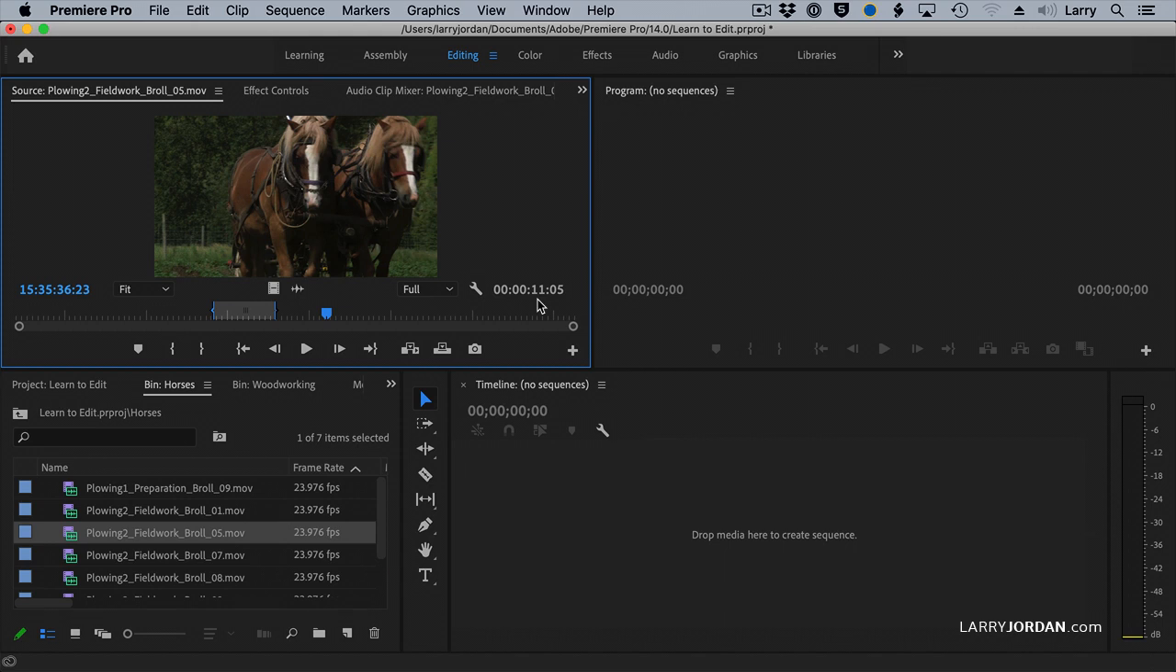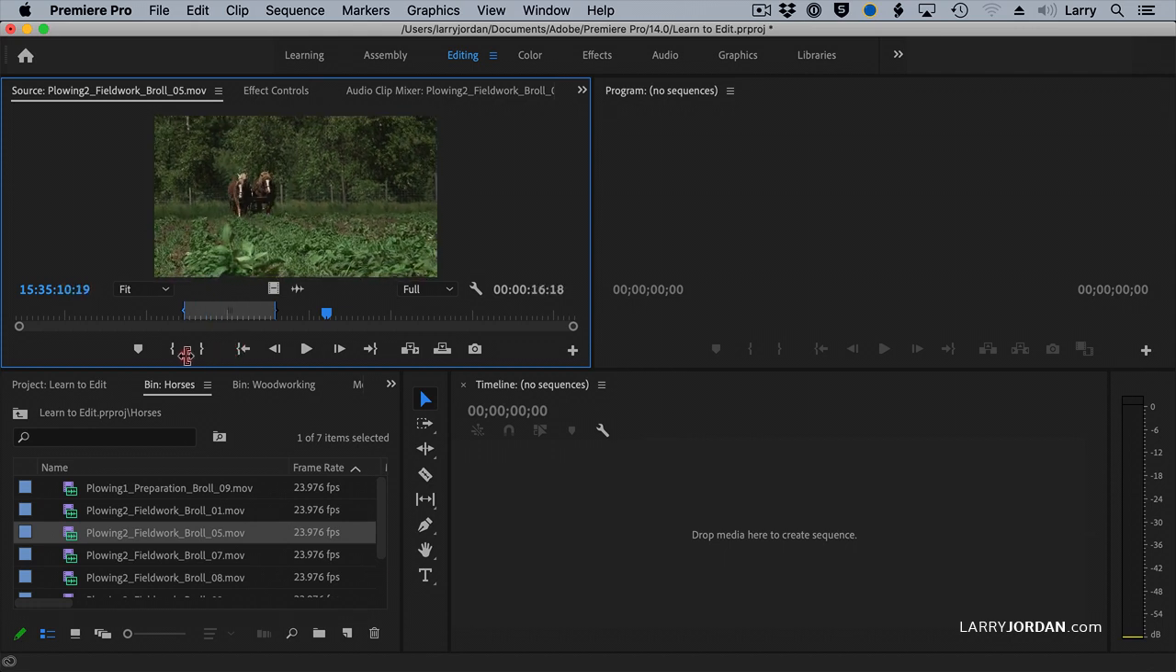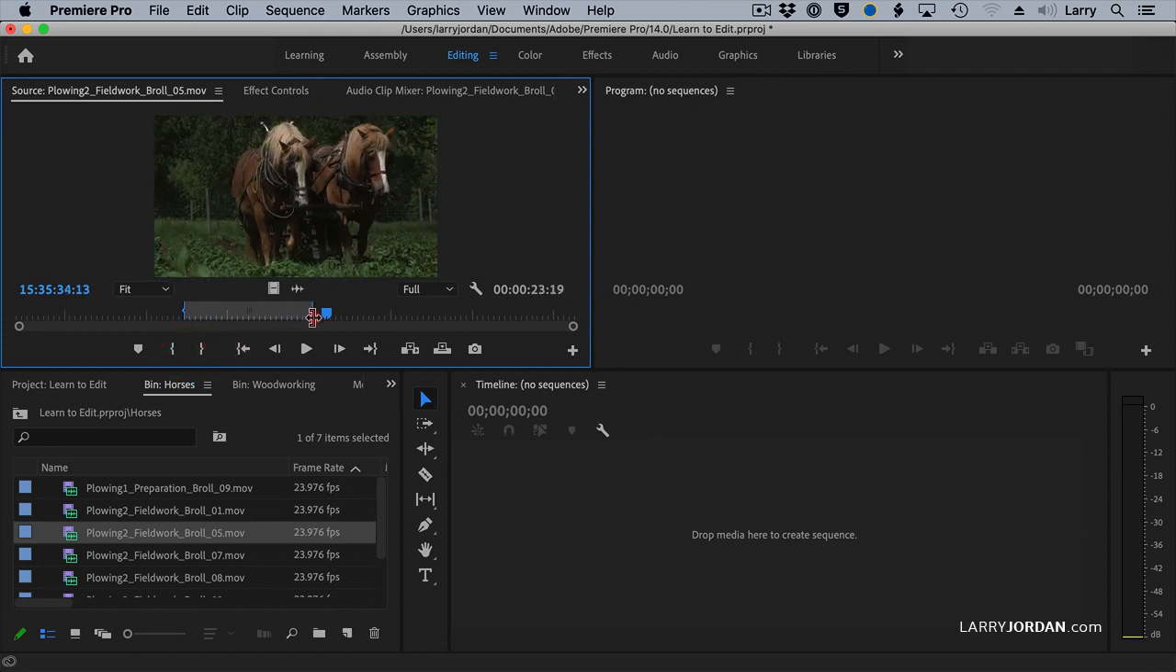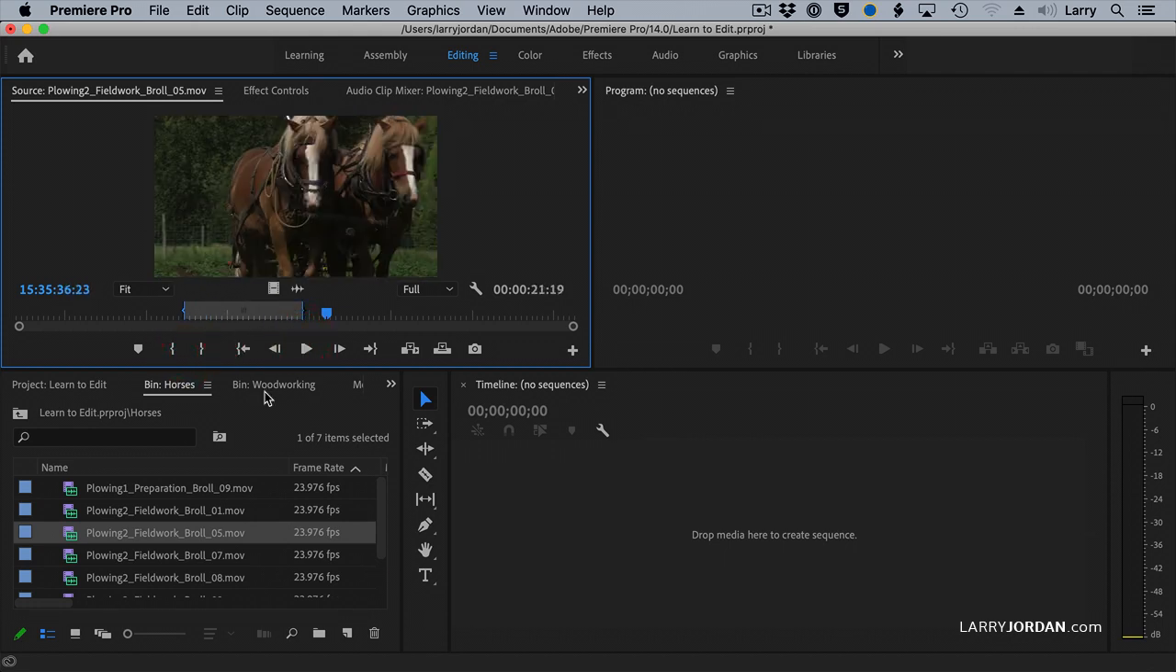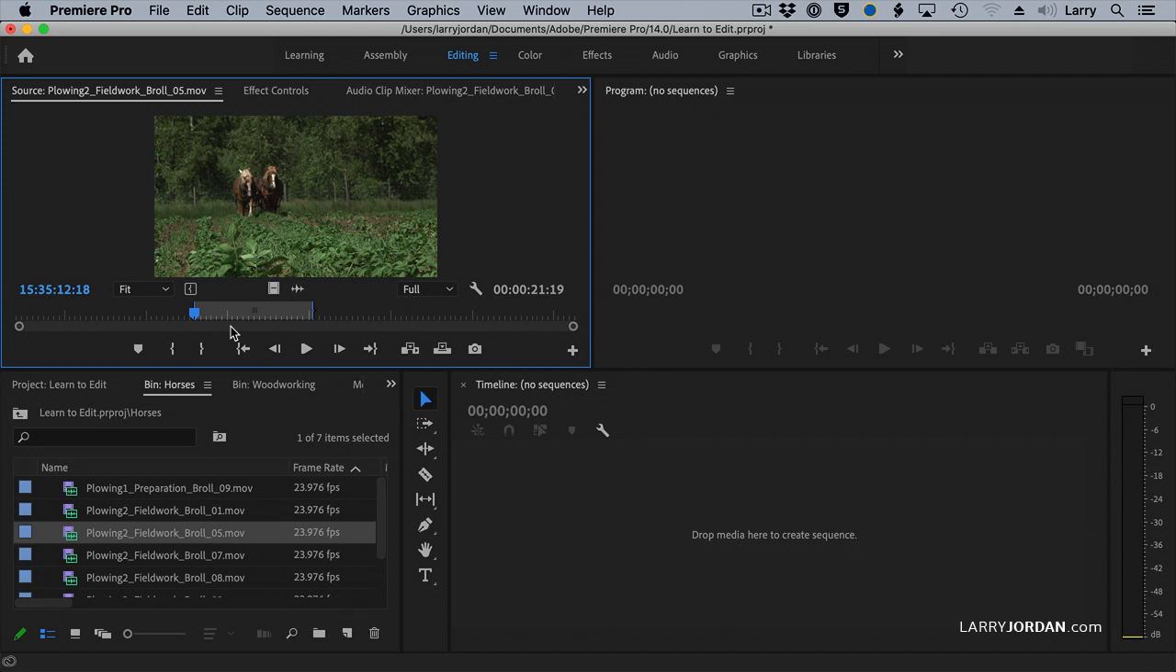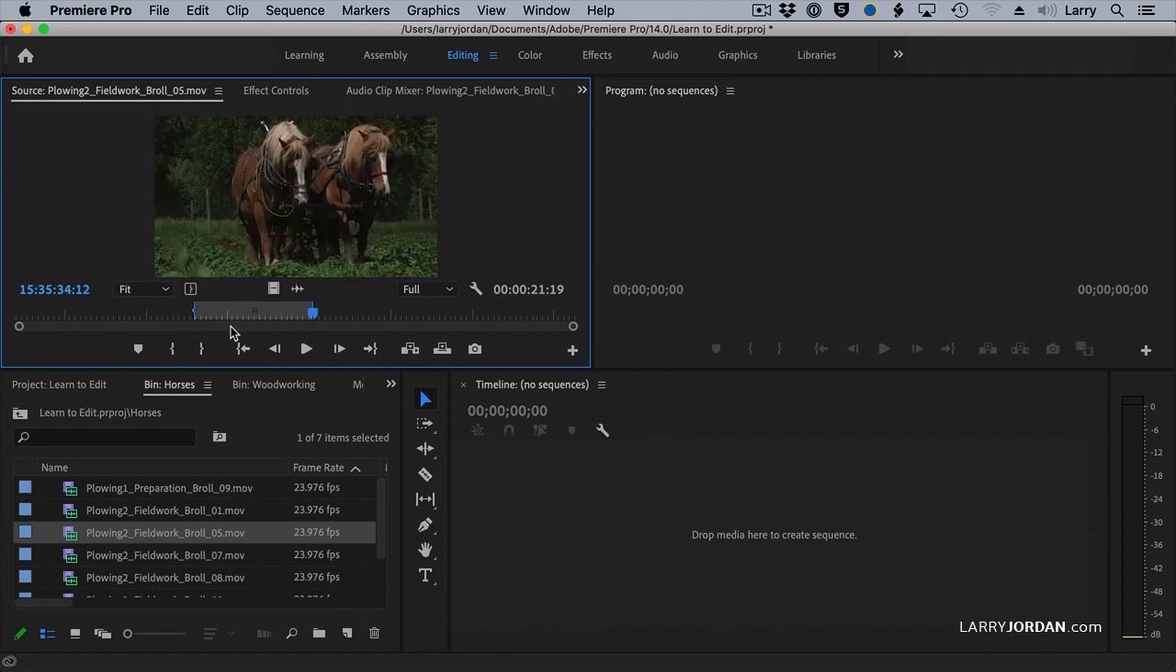and the out. You can change the in by clicking and dragging. You can change the out by clicking and dragging. You can even change the position by grabbing in the middle and dragging back and forth. I use this for B-roll a lot. If you want to jump the playhead to the in, type Shift-I, that jumps the playhead to the in. Shift-O jumps the playhead to the out. Option-I deletes the in. Option-O deletes the out.